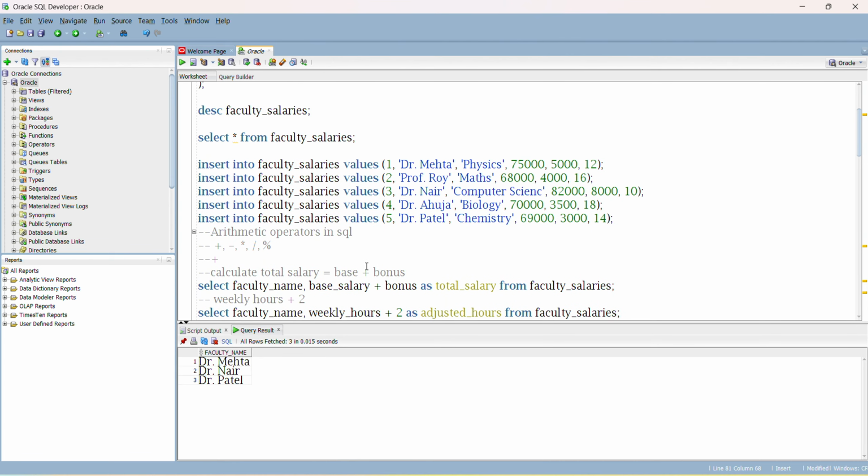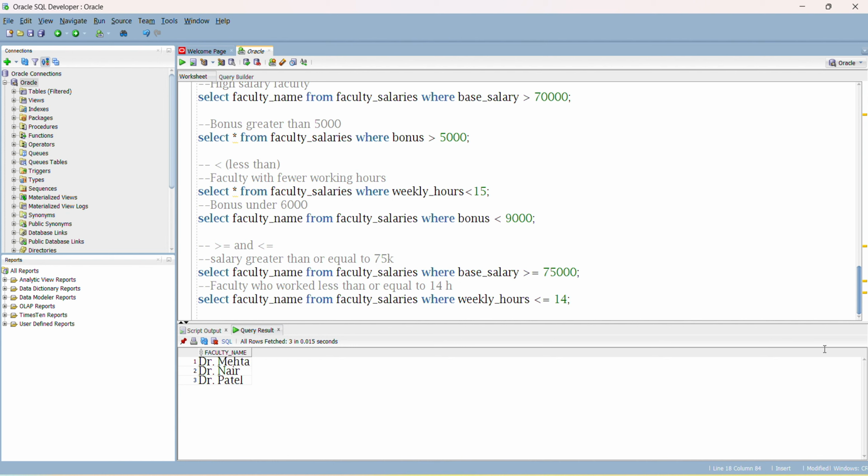So we have three faculty members with 14 hours or less. As we can check here, we have Dr. Mehta, then Dr. Nair, and the last one is Dr. Patel with 14 working hours. Okay, so this was our less than equal to and greater than equal to operators in SQL.